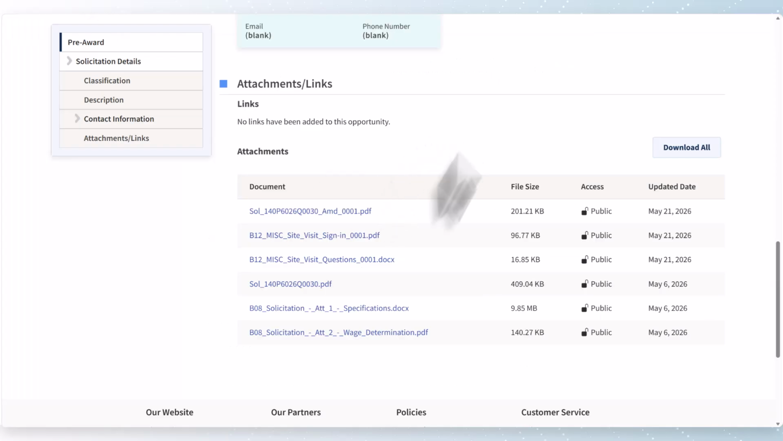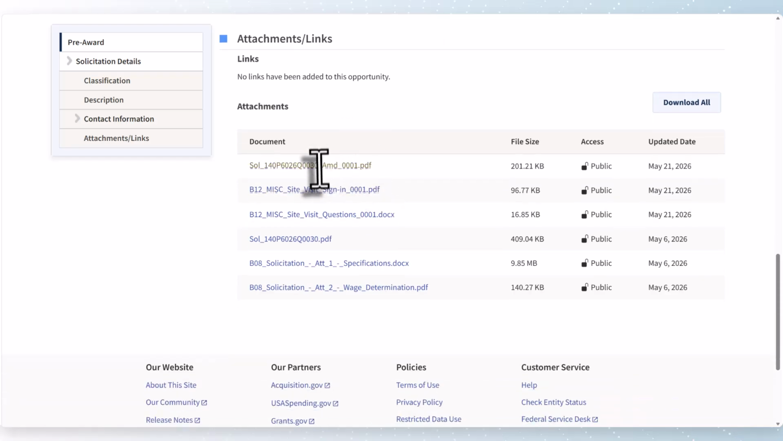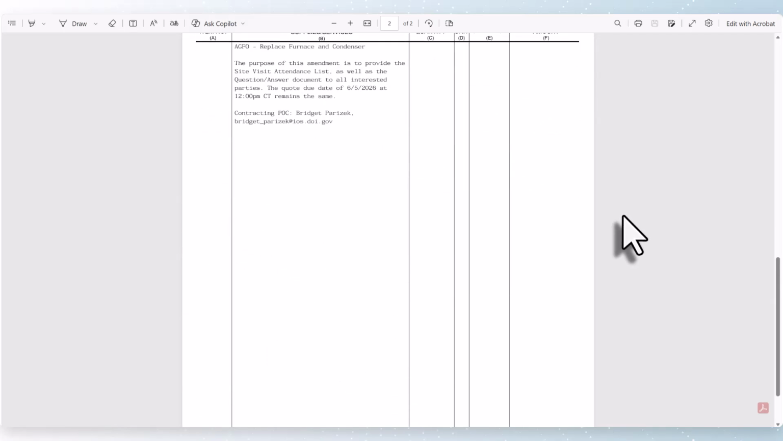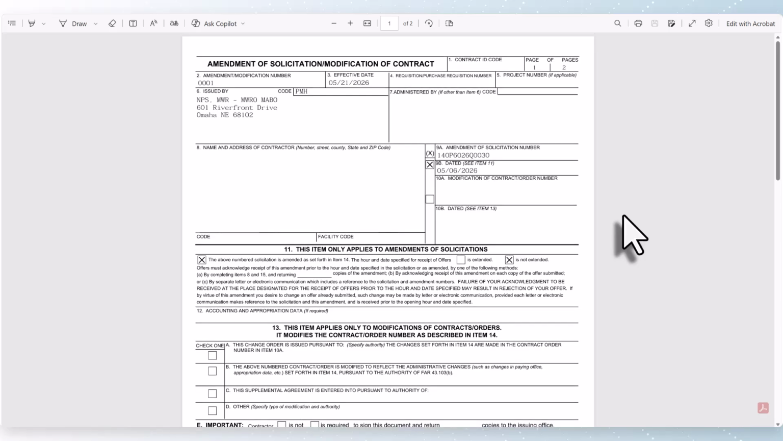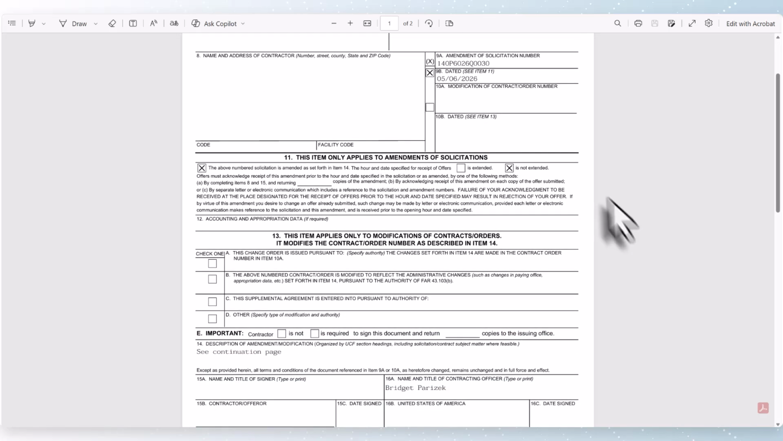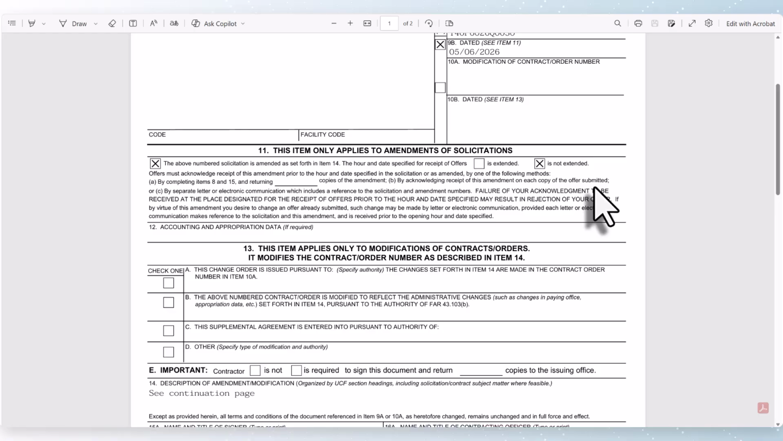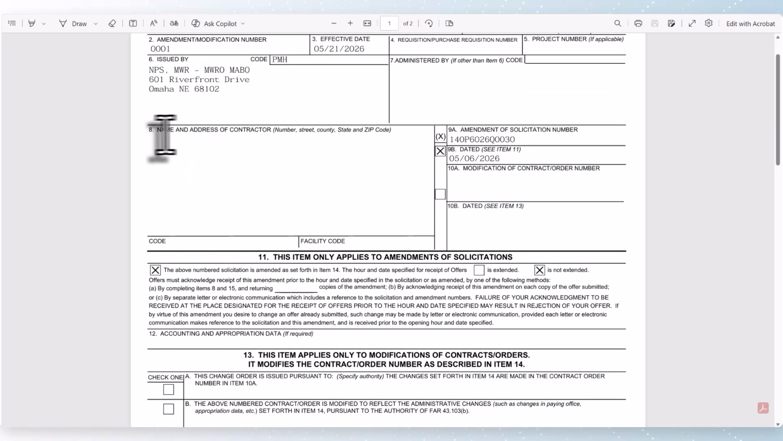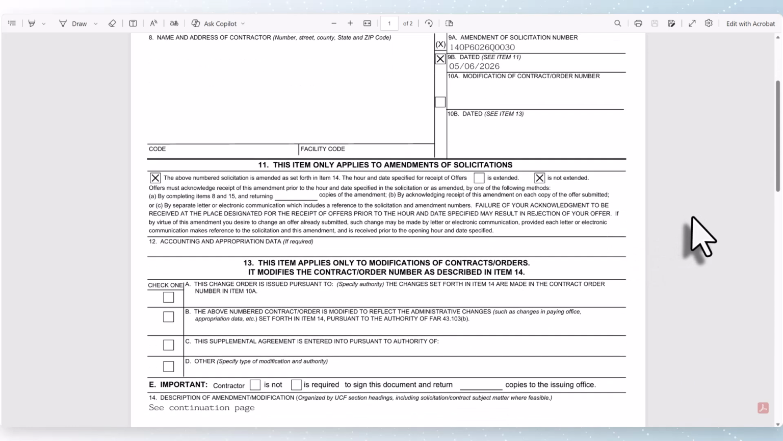So if you are on a public site like sam.gov, you could see the different attachments and we have Amendment 1. So I simply click on that and that opens up and we have our 2-page form here. So when the amendment is issued, something is being amended with the solicitation. Okay, so you need to read some of this. You also have to fill out the name and address, CAGE code of your company, the date, etc.